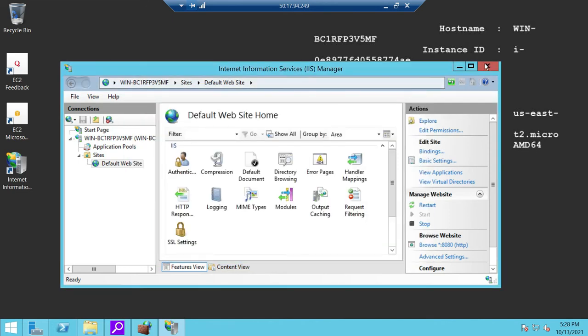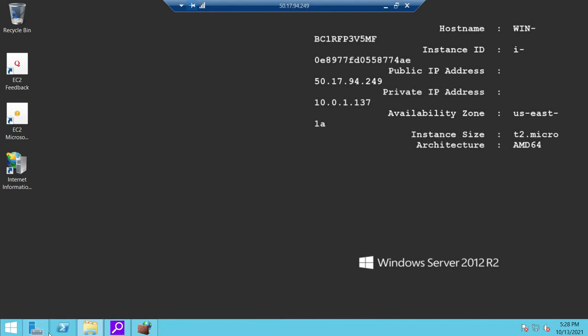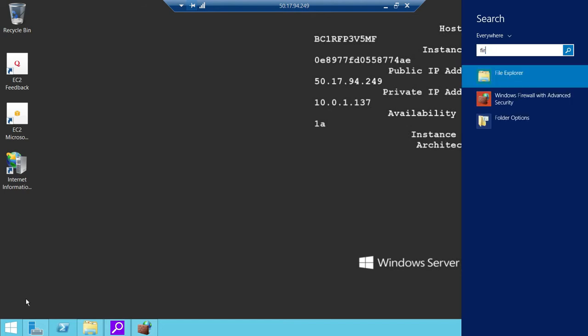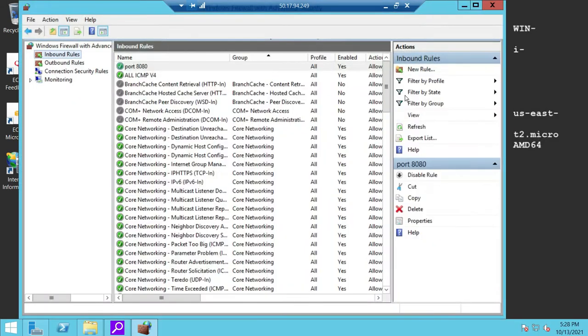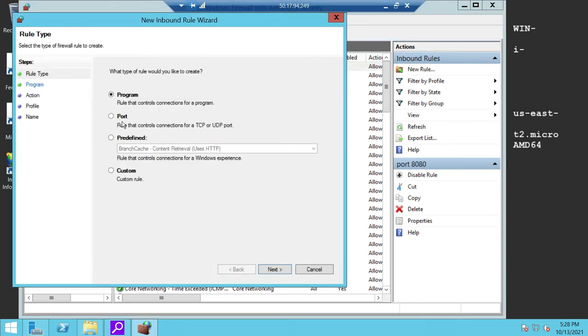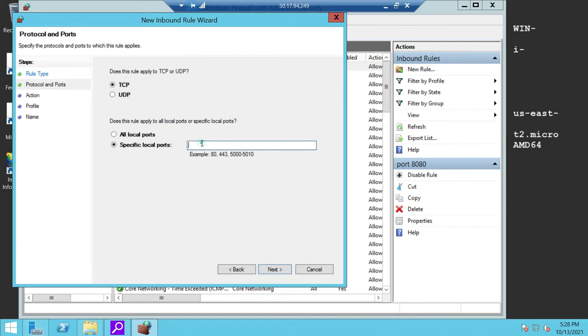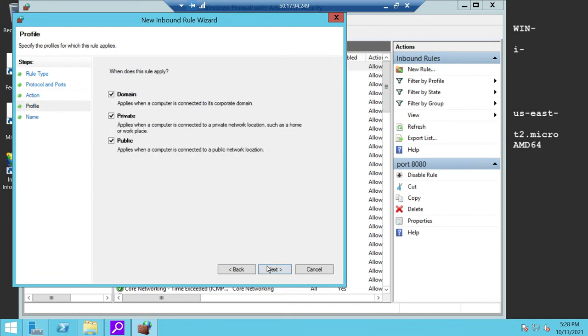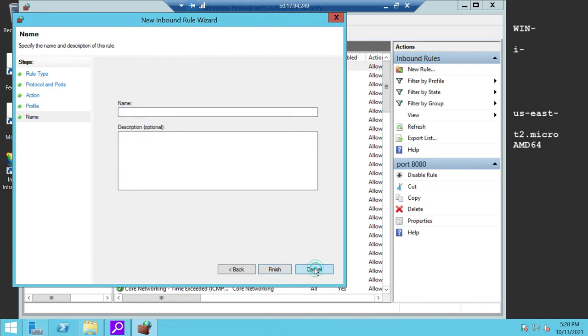Then I went back to, if I search here for firewall, I just want to show you what I did. I went to here, and I created port 8080 to open up inbound rules. Why? Because by default it's blocked. So I said new rule. Let me show you quickly. I click port, I click next, I put port 8080, I said next, allow the connection, next, next, then I give a name and install that. So that's the port right here.